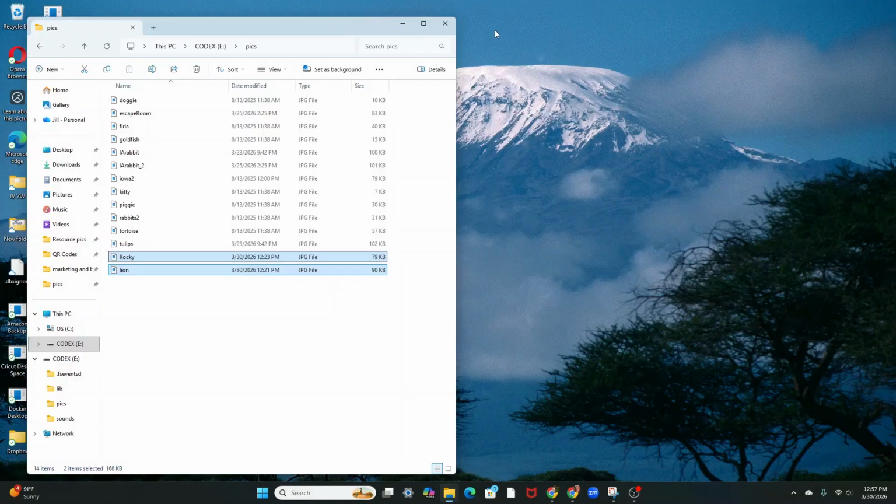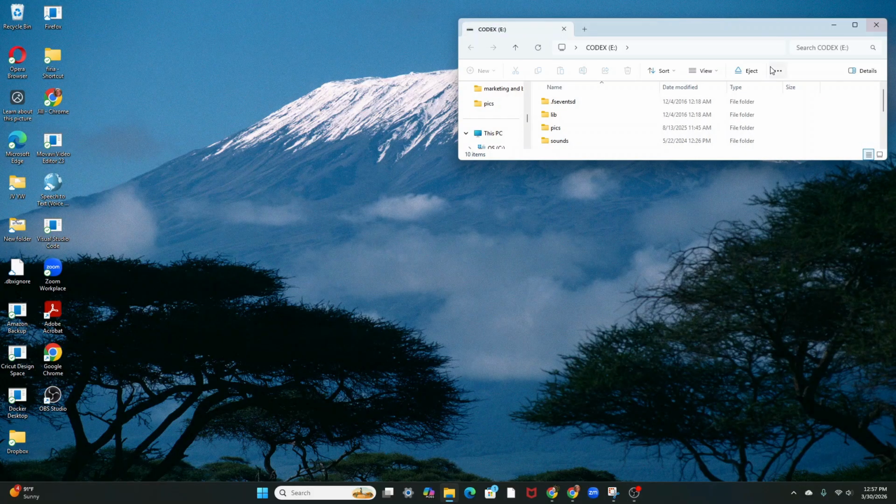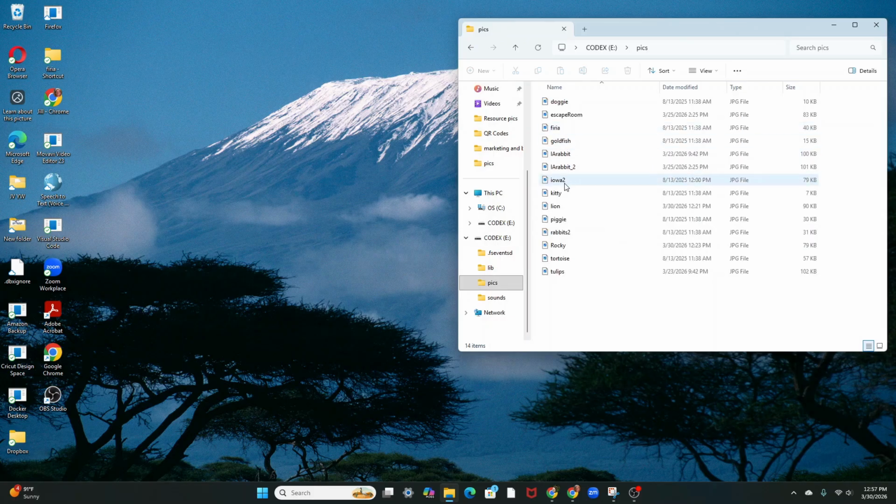And I can close everything. And then one more thing I have to do in order to actually run programs on my CodeX now is I have to put it back into read-only mode. And the fastest way to do that is just to unplug it. So you'll hear a beep. And then I'm going to plug it back in again. I can even check in the folder here that my lion and my Rocky got uploaded, and I'm ready to go.